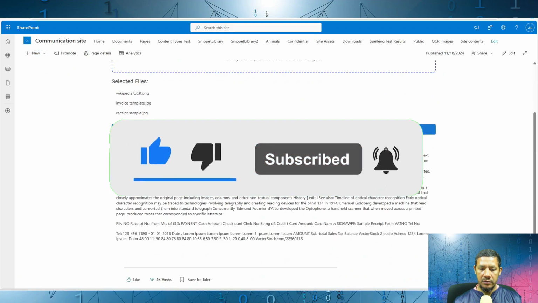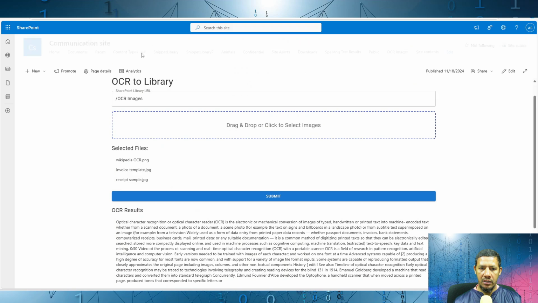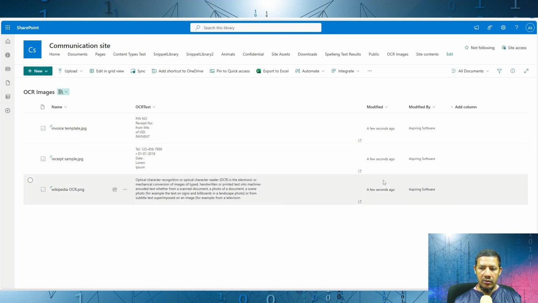And here are the results: image 1, image 2, image 3. And in the document library, they all appear over here.